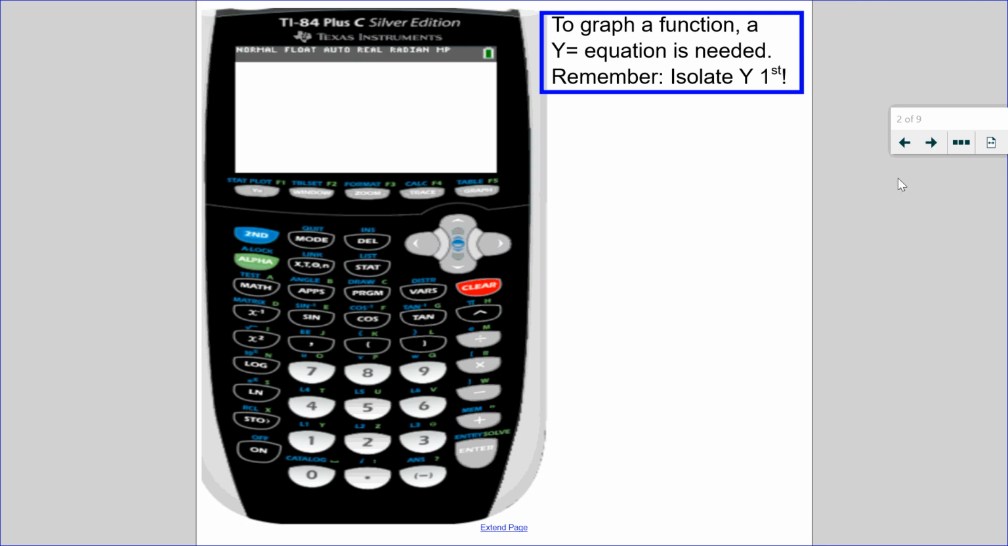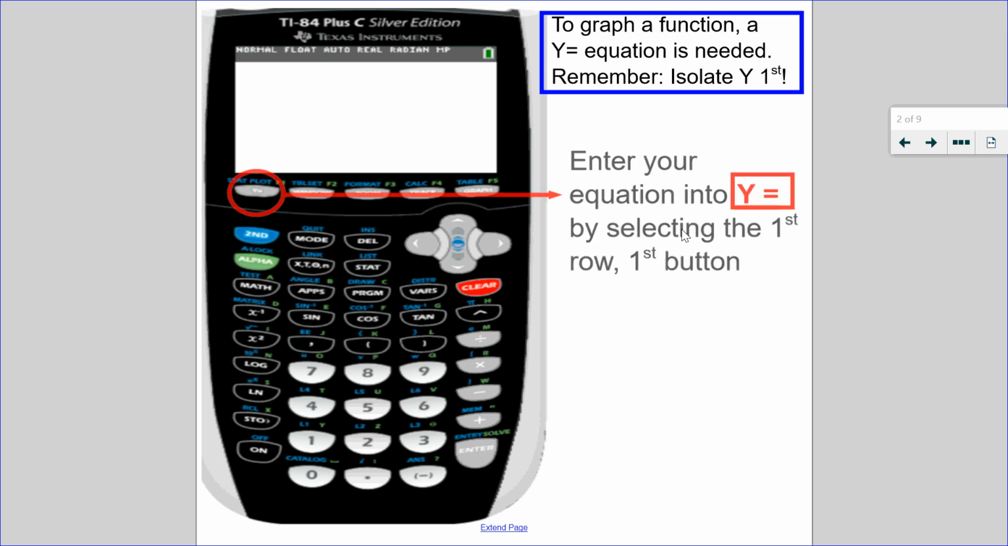To introduce you to your calculator here, to graph a function, you need a y equals equation. So if y is not isolated in your equation, that's what you need to do first. Now, once y is isolated, you'll notice in the first row, first button, I have a button that says y equals. That's where you're going to enter in your equation.